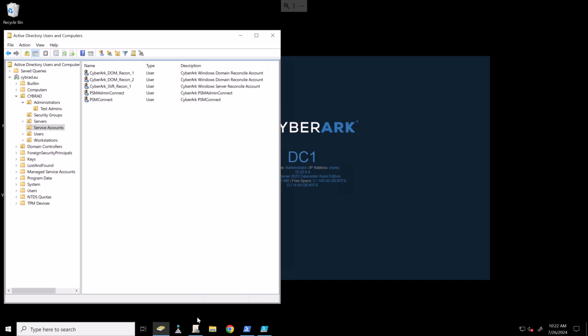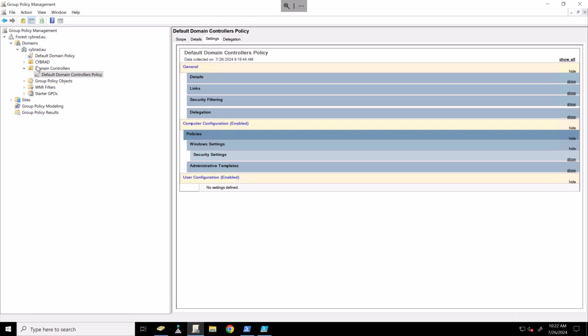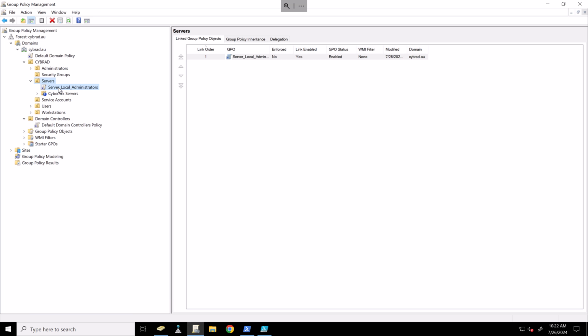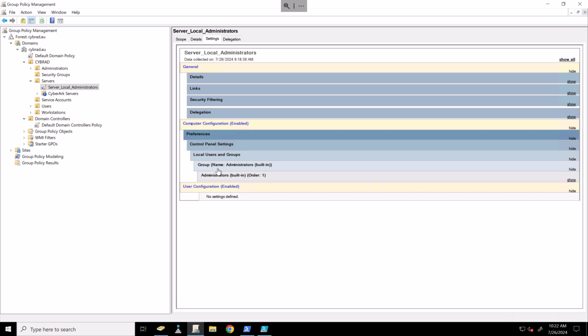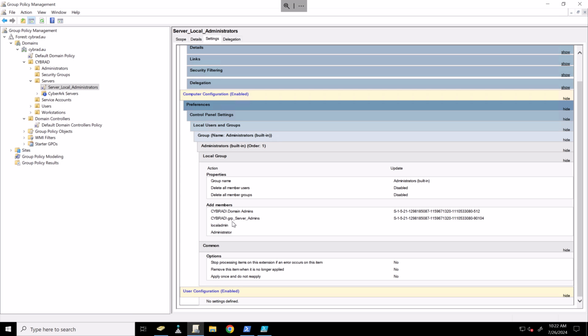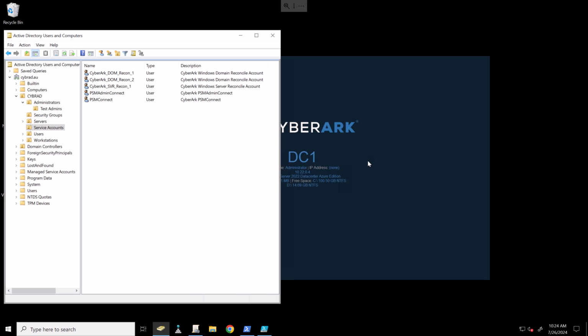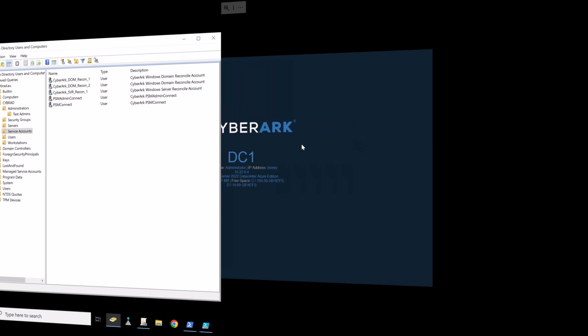And just to show you group policy, in the servers OU we've got a server local administrators policy, and in here I've simply allowed the server admins group to have local admin rights along with domain admins, local admin and administrator. So we'll keep it that way. And I'll head back to the lab and we'll test the Windows Server Reconcile account to ensure that we can rotate and onboard a local admin account on a server.